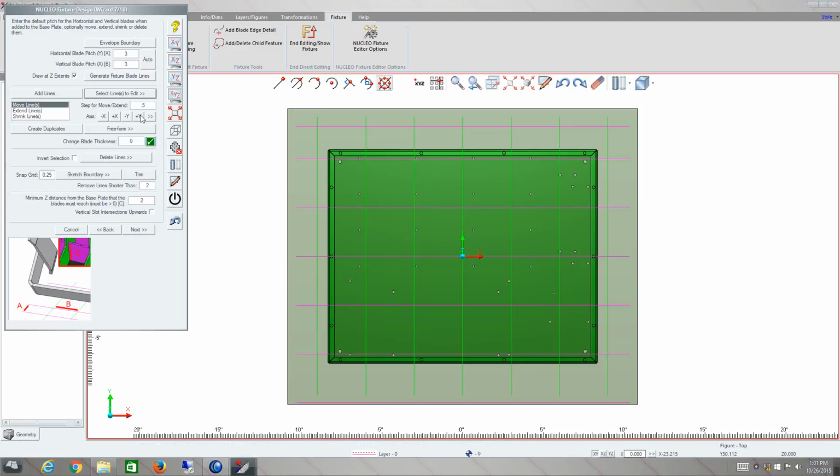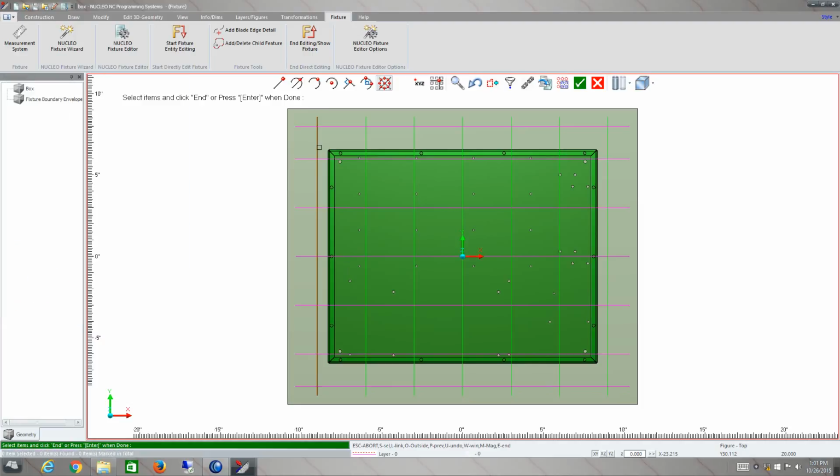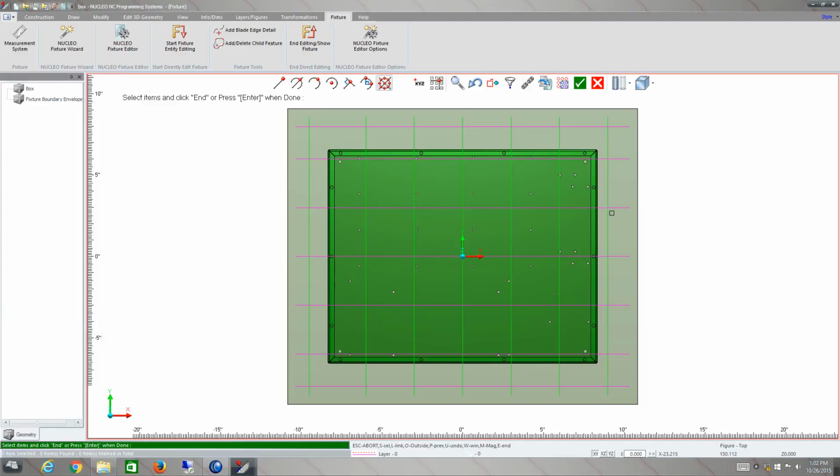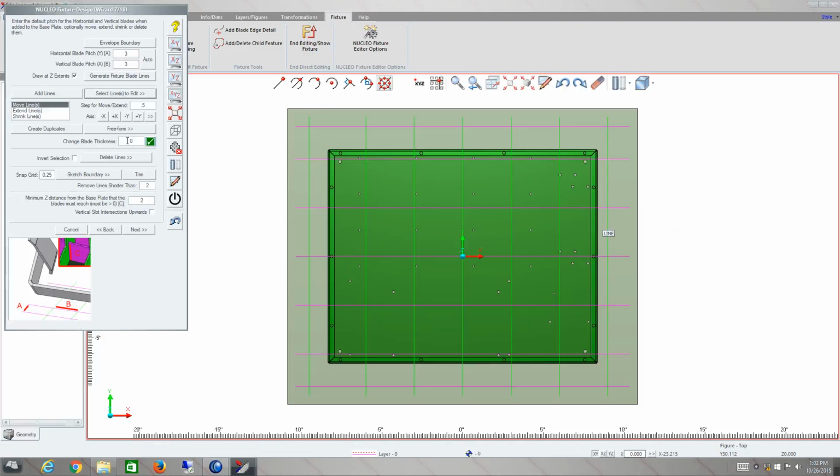I'll move it up plus Y. I'm going to select these outside ones and move them out a little bit. So I'm going to move them minus X. I'll move this one plus X. And then I'm happy with that.